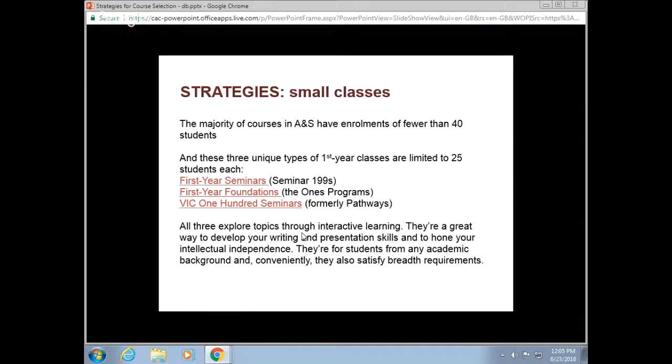But for the smaller classes, there is the Seminar 199s. Is there anyone who doesn't know what a Seminar 199 is? Great. The first year foundations, which is also called the ONES program. So each of the colleges and the Monk Center offer the College ONES programs. Those are smaller. And also Victoria College offers a couple of 100 series seminars as well that may be interesting. So take a look at them.